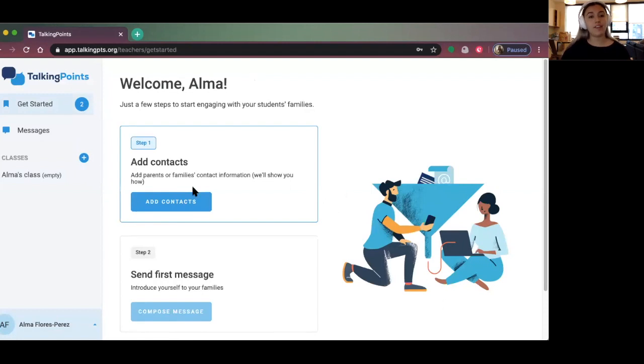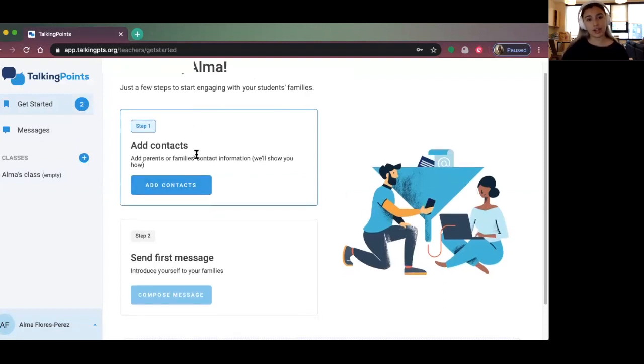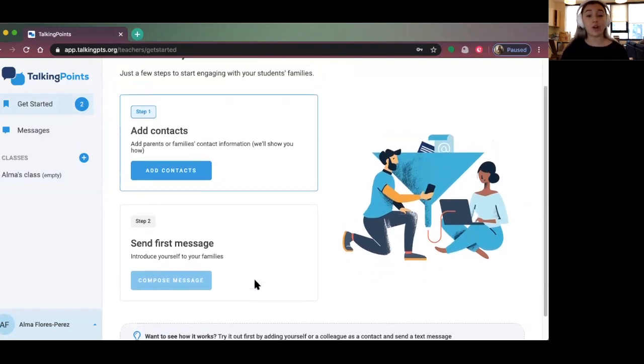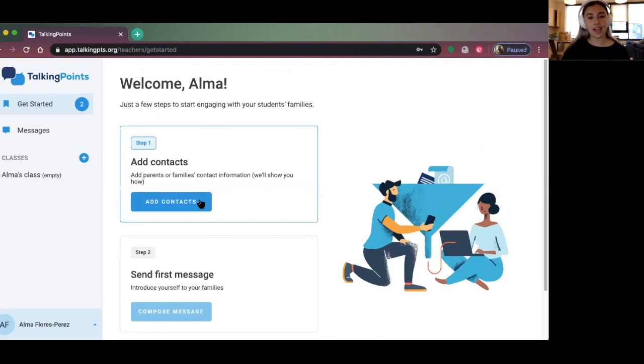When you get into the account, we're going to give you a few easy steps to getting started. That way you know exactly what you have to do. The first, obviously, before you can begin contacting your families is to add your contacts.